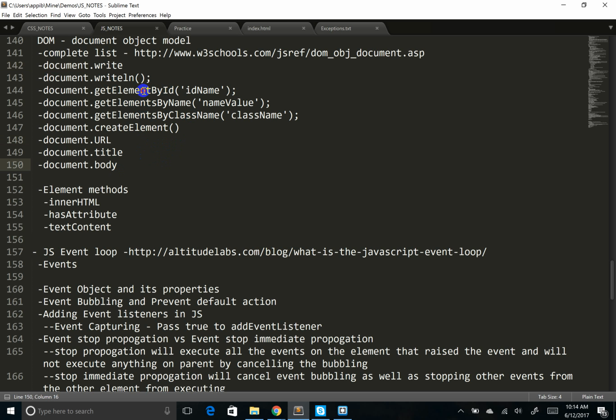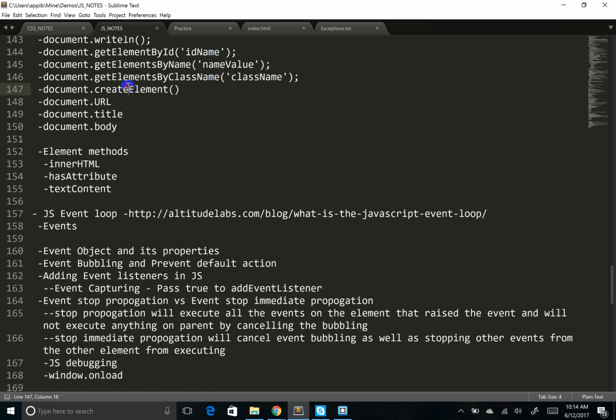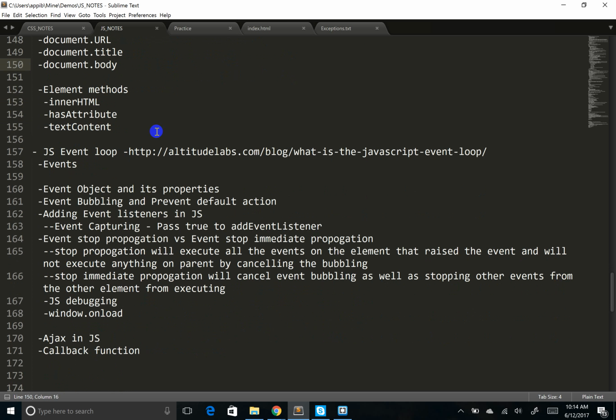You can get hold of an element by using getElementById, or by name, or by class name. You can even dynamically create elements. You can use your append method to append to an existing element, or if you want, you can append to your body as well. So these are some of the methods that I have showed you.